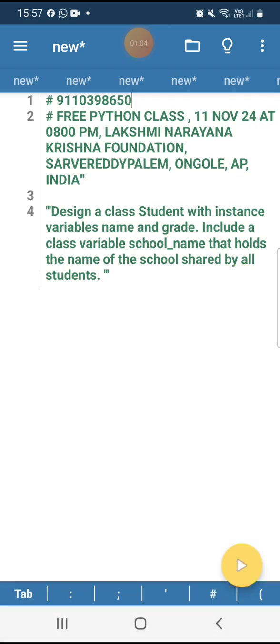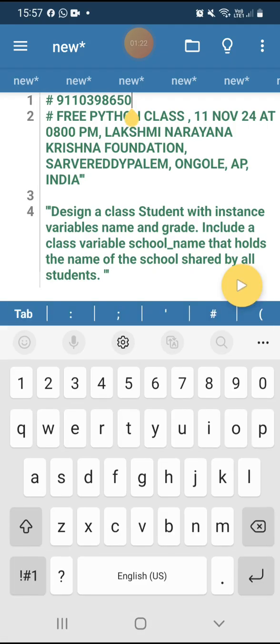So the question is: design a class Student with instance variables name and grade. Include a class variable school_name that holds the name of the school shared by all students. Here, first of all, we need to create a class named Student with the class keyword. So let us start the coding in Python.